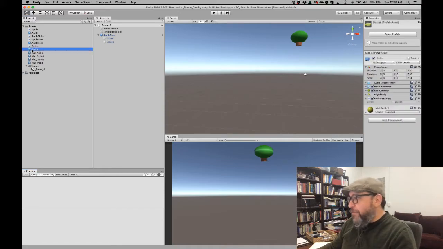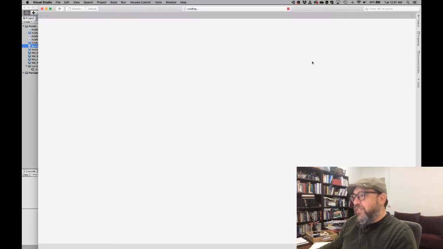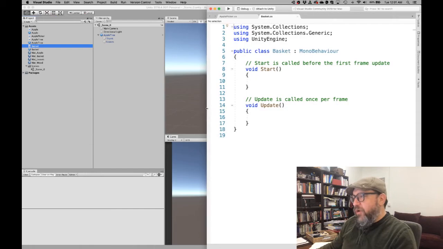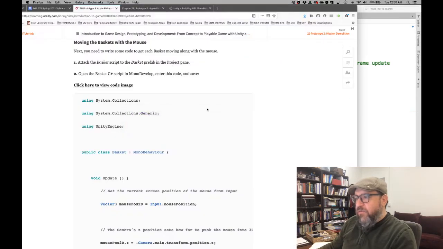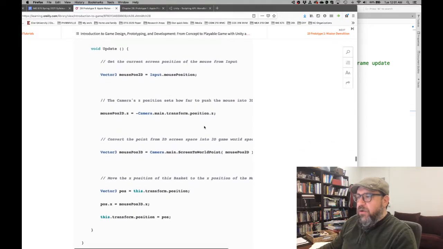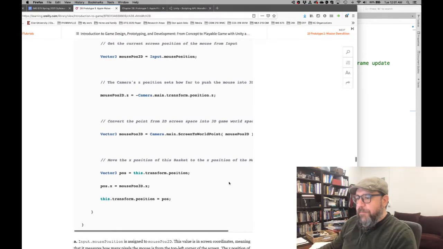So we're looking at the basket. We're looking at the basket script. I'm going to double click on the basket script. That takes us over into our code, and I'm going to go back over to moving the baskets with the mouse. And over here, we're going to do some things with this code.